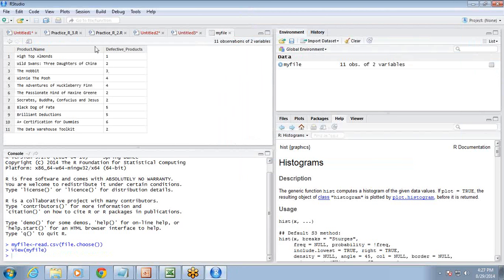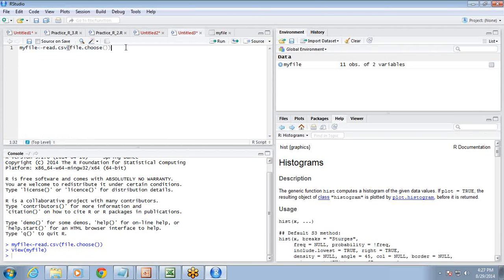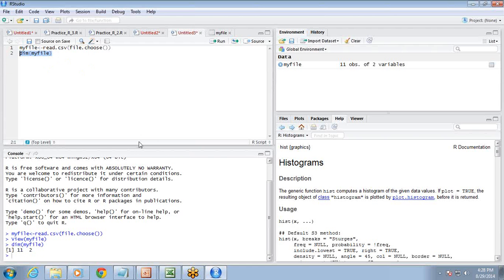Click on this and I see this is my sample data, right? I can also see the structure of my file. So I see there are 11 observations, 11 rows, and 2 variables, 2 columns. You can also see the dim and structure of your file. Dimension: 11 rows and 2 columns.